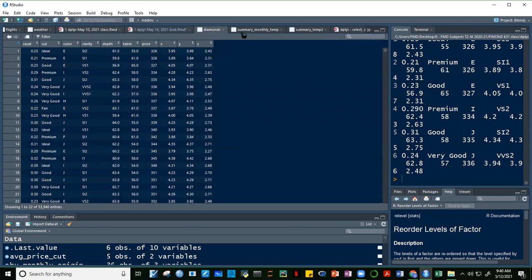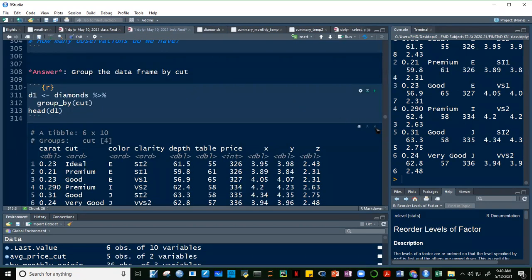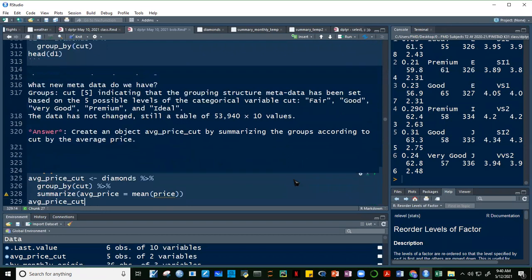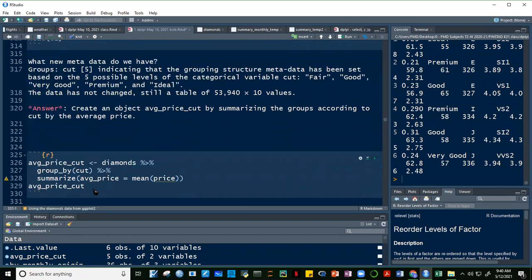Okay, so group by doesn't change your data. It only changes the metadata of the data. Ibig sabihin nito, naka-group by yung cut natin. Pero we won't see any difference in your data unless we combine this with another function. In this case, i-summarize natin. So in this case, group by natin si cut, and then we get the average price, no? And name this column average price, which is just the mean of the price.